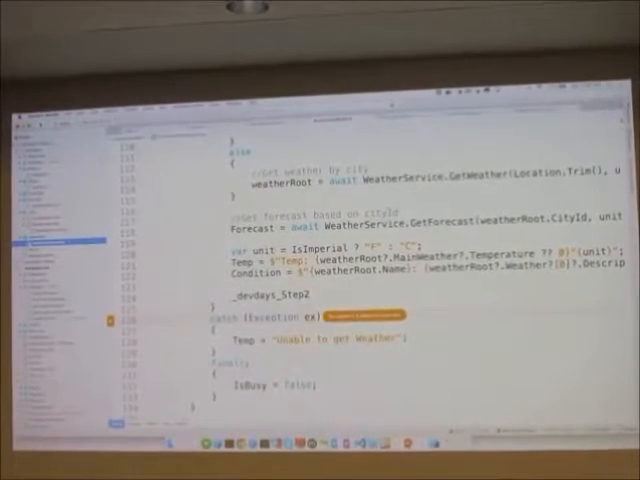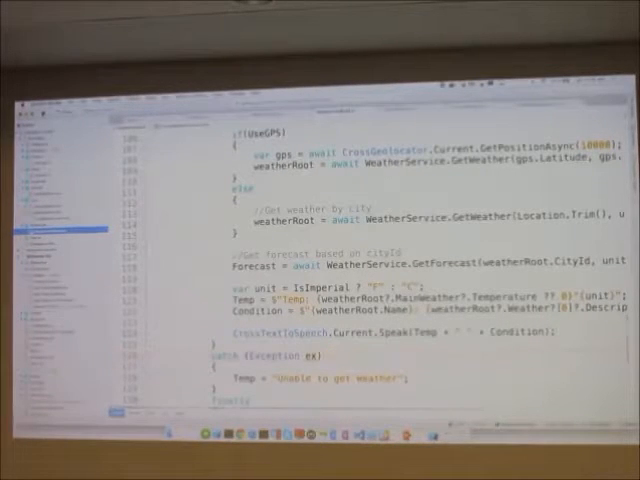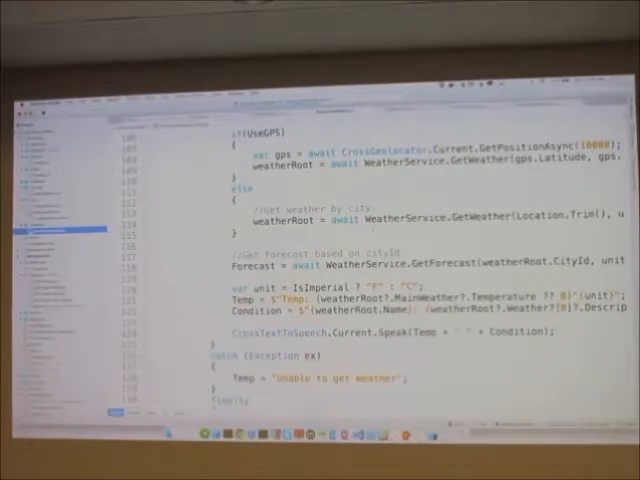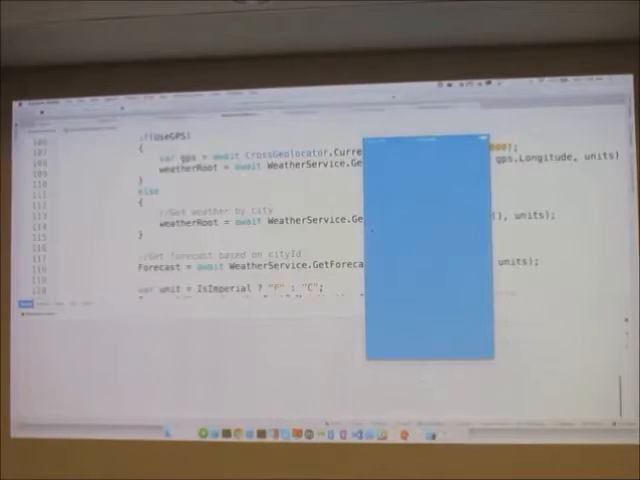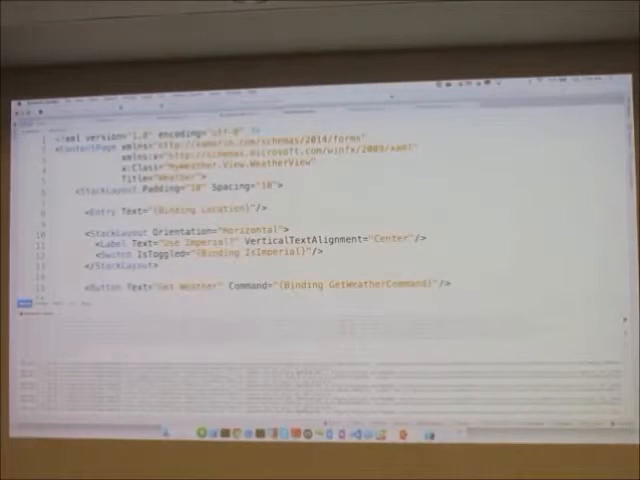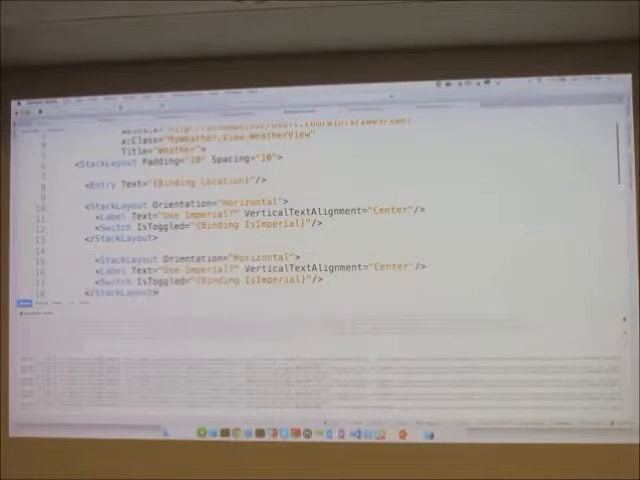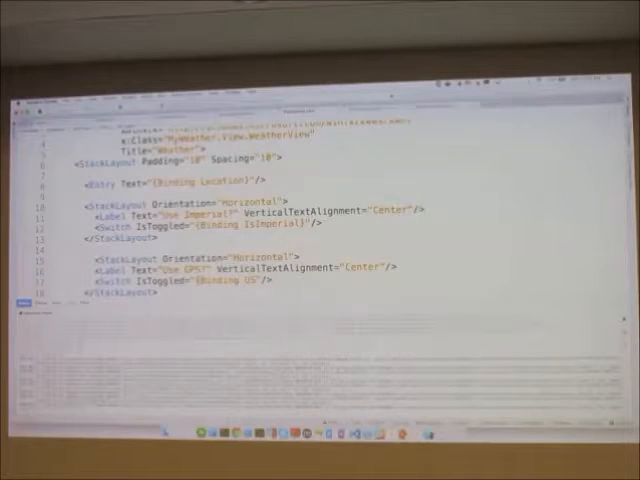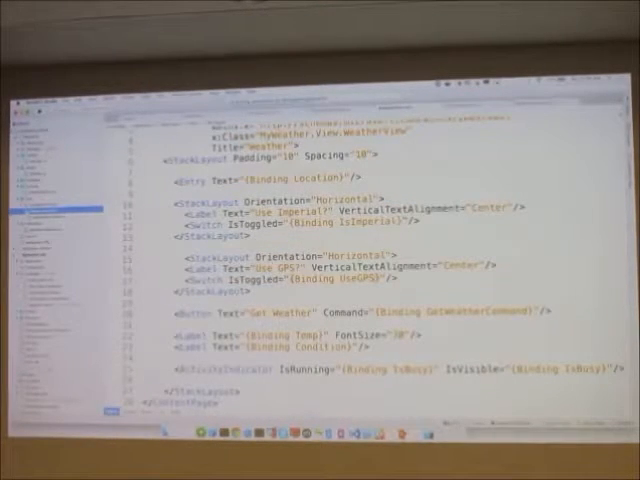Under Dev Days, step 2. Here's our text to speech, right? So we're gonna run this again. This is the last part of the demo, so we'll get back to slides. One thing I forgot to add: our UI. I'm just going to copy and paste, use GPS, and restart.